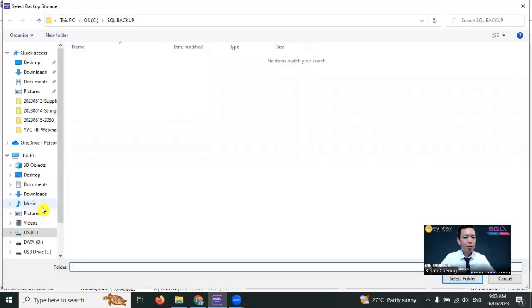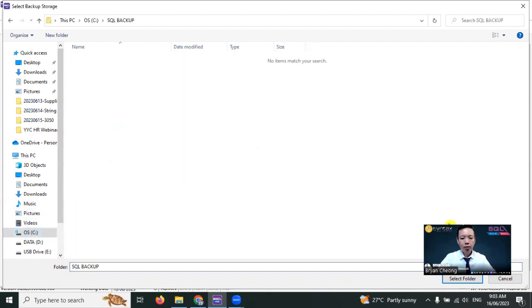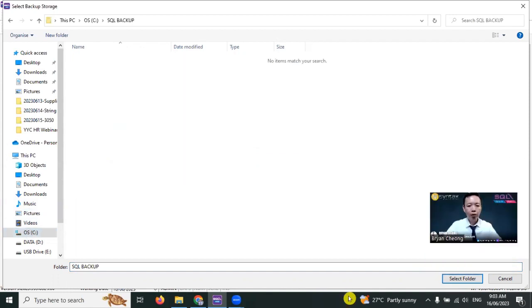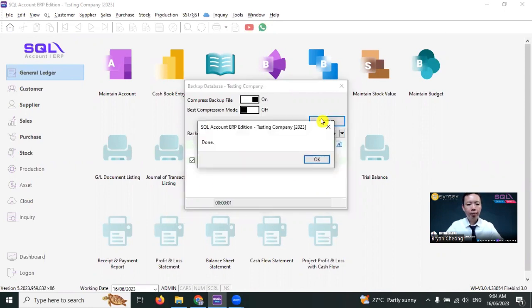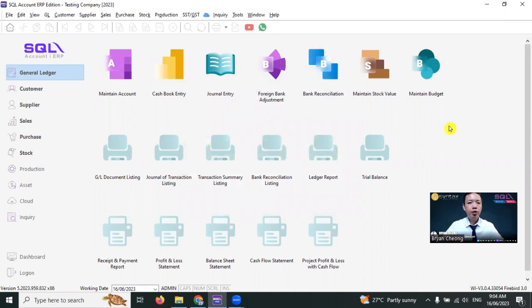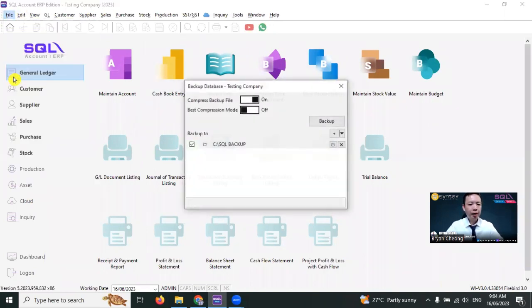For my personal practice, I always go to C Drive and create a folder called SQL Backup. So this is the folder I want to backup to. You will see your backup folder appear here automatically. Just click backup, backup done. Next time, just repeat the steps. Go to File, Step 1, Backup Database, Step 2, and click Backup.